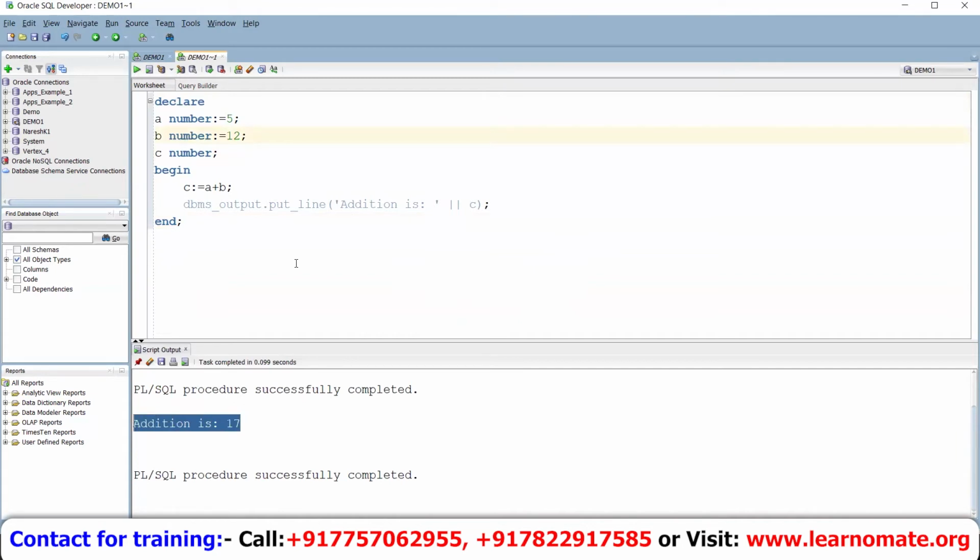Now we have to do the subtraction as well. For subtraction, what will be the formula? If I give C colon equals to A plus B, it gives me the respective addition, but now I have to do the subtraction.